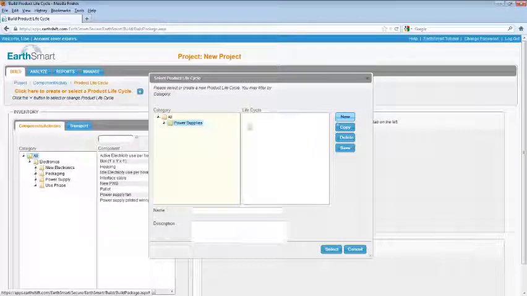Click New to be sure not to overwrite existing lifecycles. Give the lifecycle a name and click Save. Click Select to open the new lifecycle.